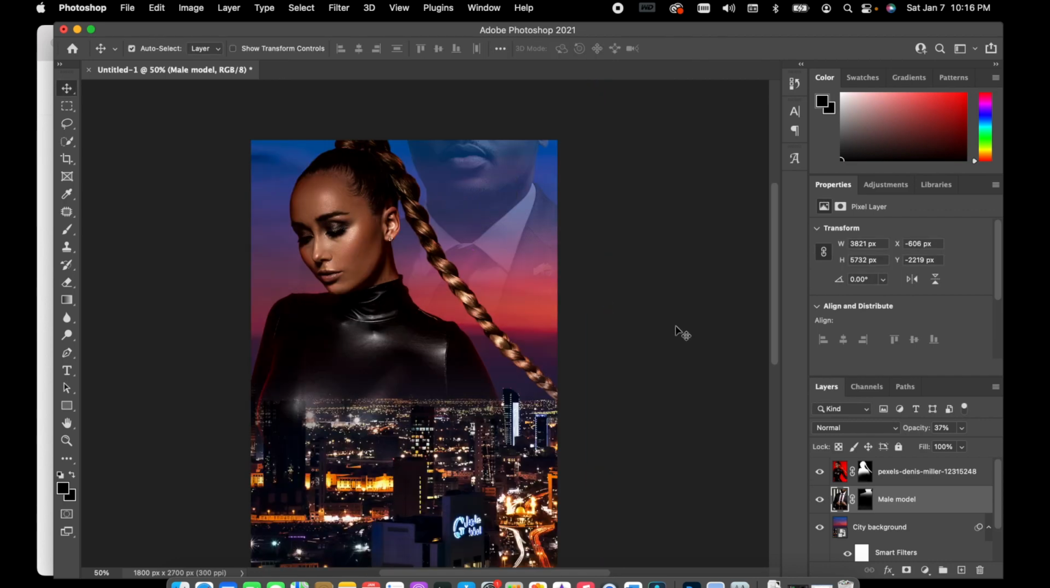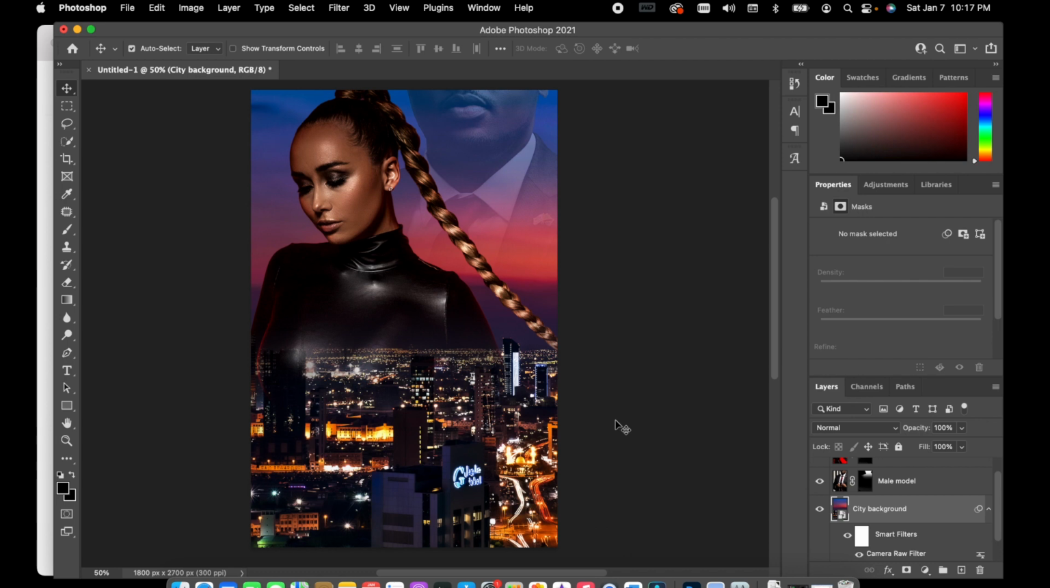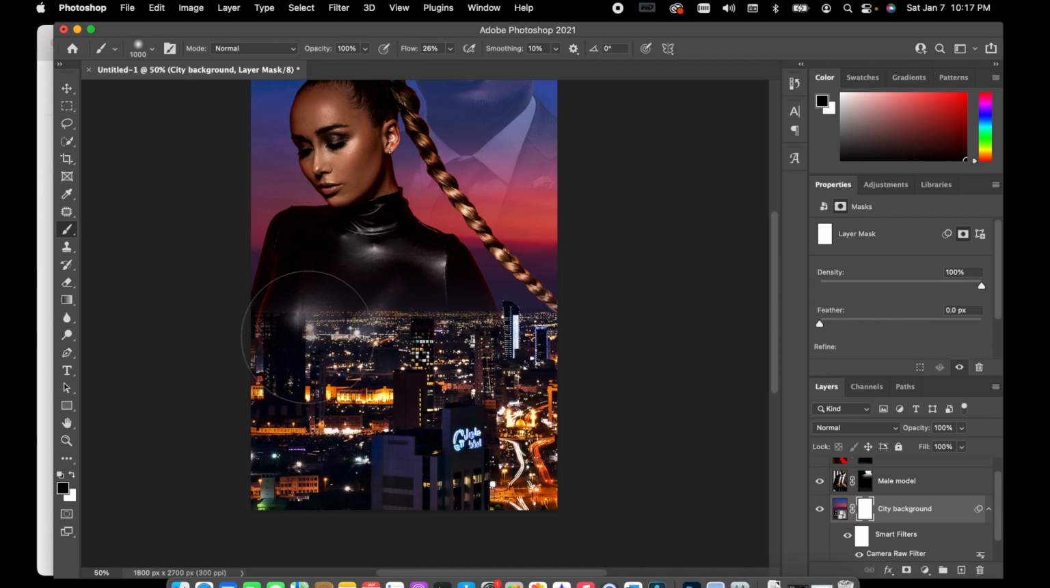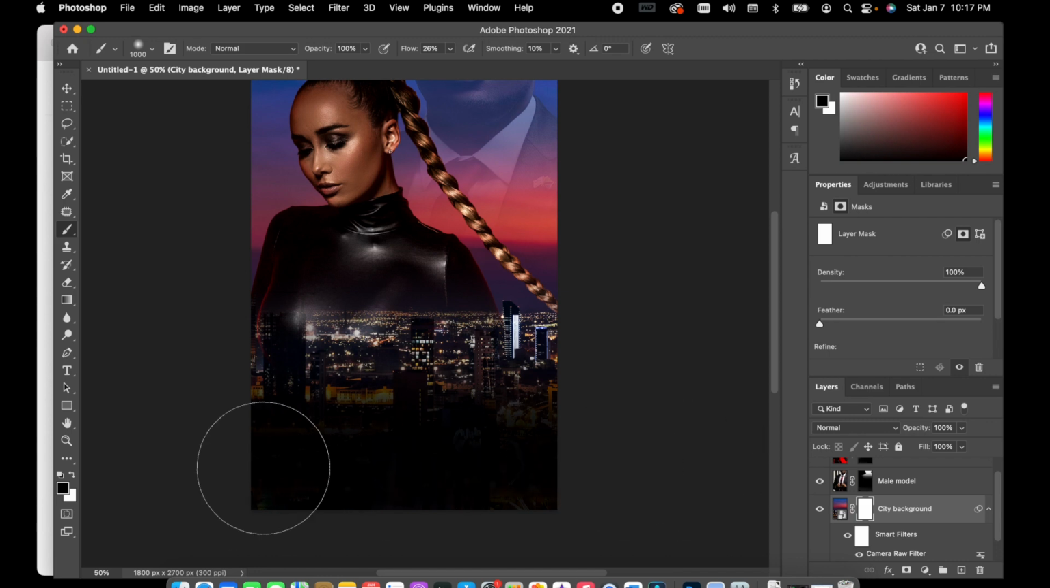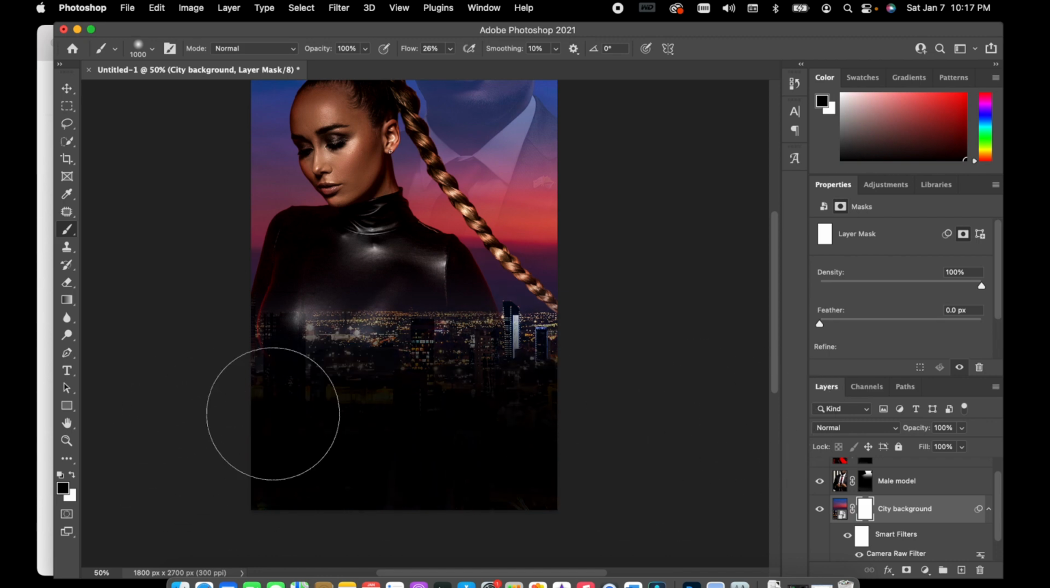like that. So now what we are going to do is click on our city background, and then we're going to come here. It says add layer mask. We are going to grab our brush. Again, our presets should still be the same. And we're just going to fade out the bottom half. You'll see why, because remember we got that car. So just fade it a little. Leave a little bit of the city there, okay?